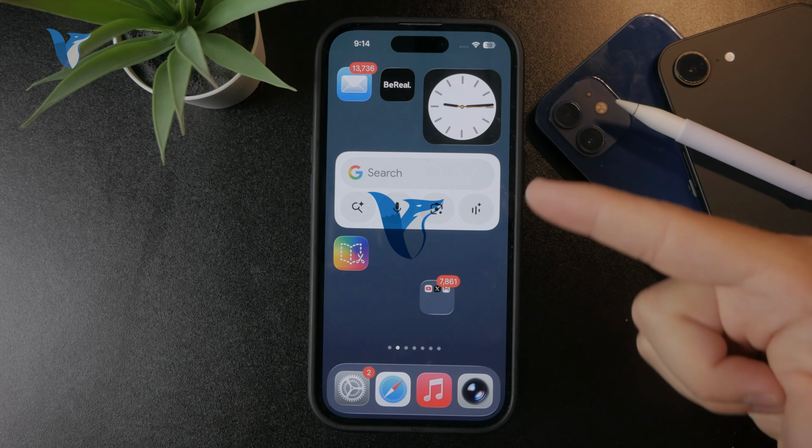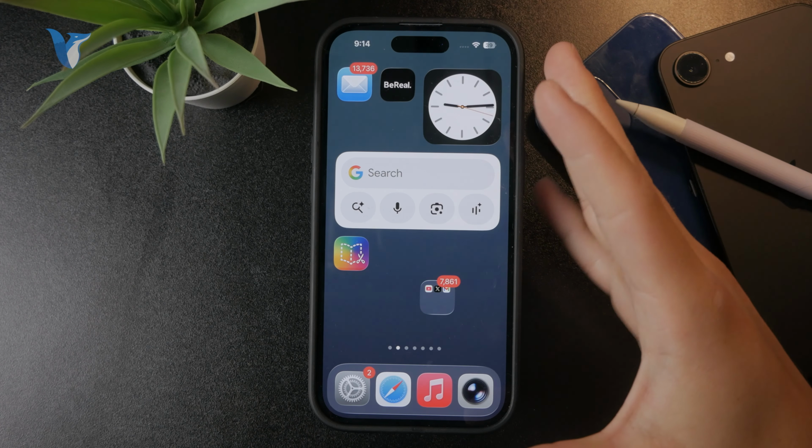So this is how you can put stickers on the top of your photos on the iPhone.